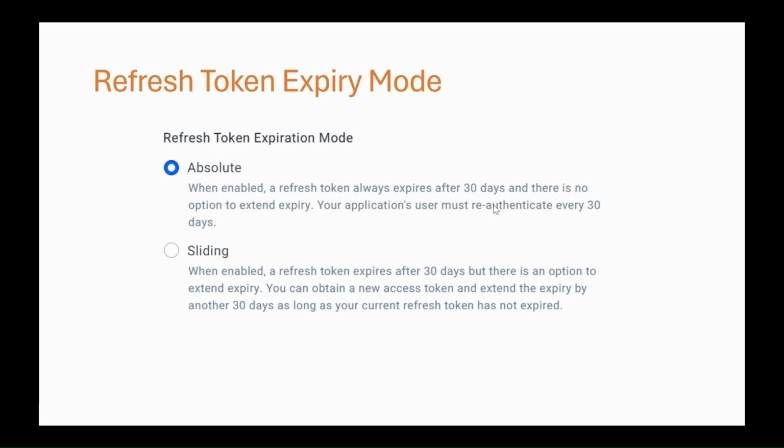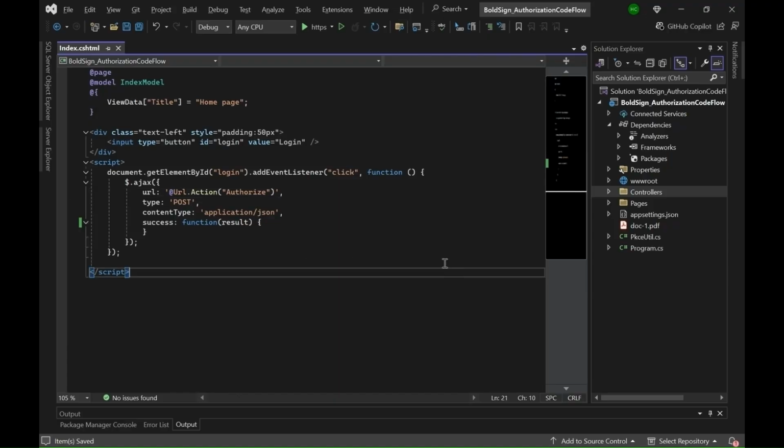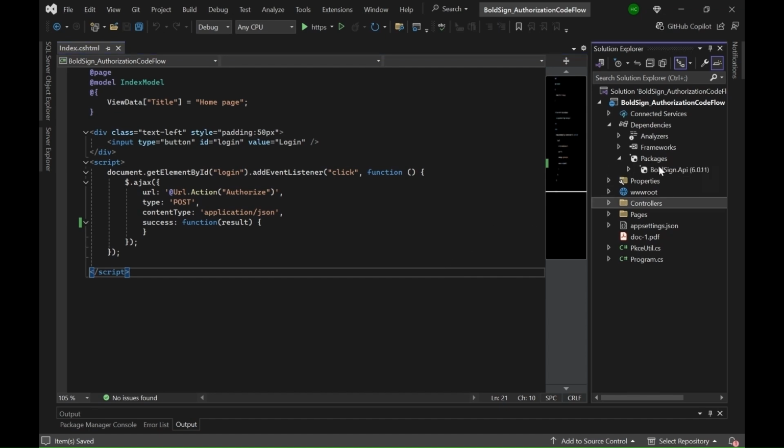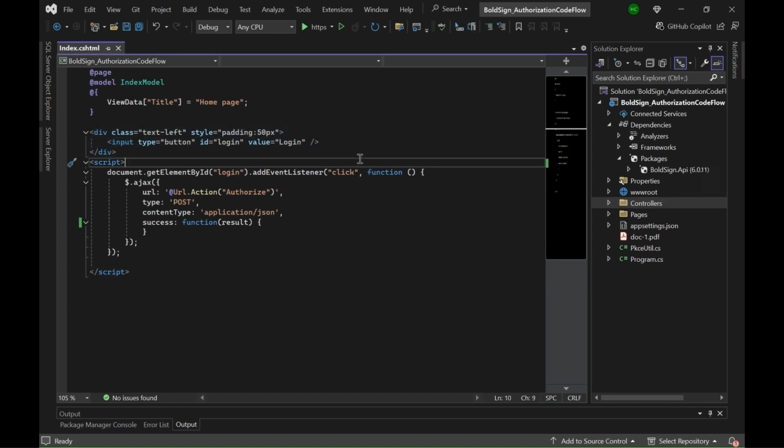Now let me show you the code to generate the access token and make API calls. I've created an ASP.NET Core web app and installed the BoldSign API NuGet package. On the startup page, there's a login button, which calls the authorization method.